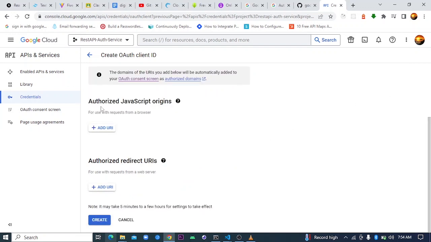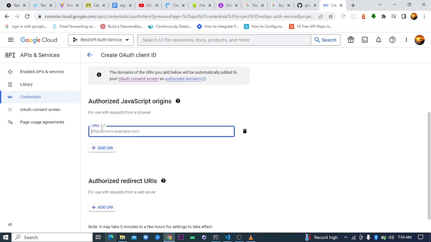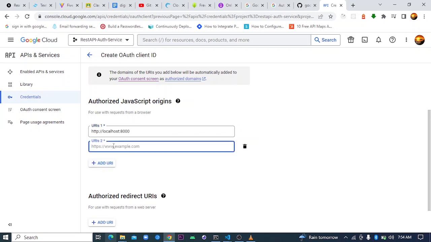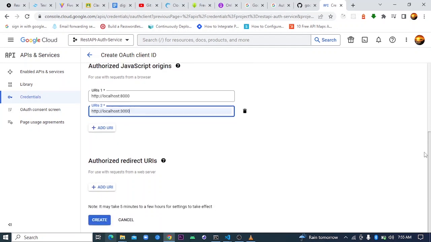Then the authorized JavaScript origins. We're going to put in the domain name, which for now is localhost, and we can put port 8000. Then we can add multiple as well, so we can just put the frontend domain. So this is for the front end and this is for the back end. For the redirect, we don't really need that. I think that's all, so we can click on create, and this will take a couple of minutes.